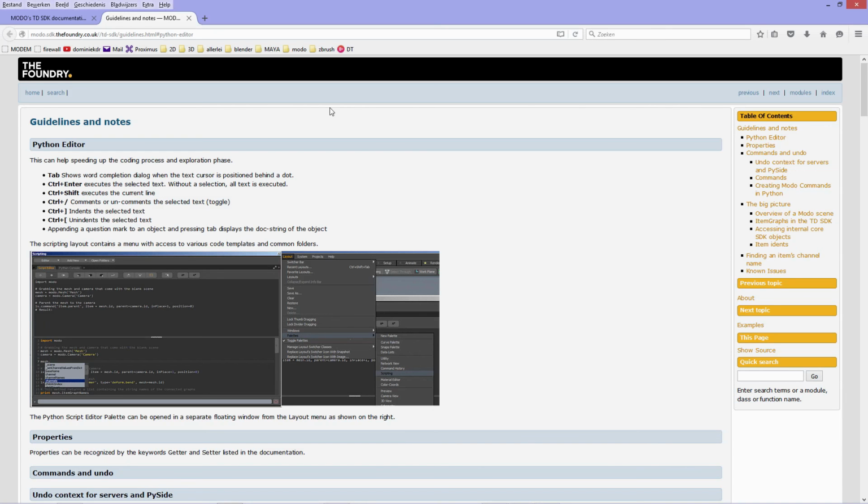So if you don't see any completion in here, in the wiki you have an overview of all the things you have to do in order to get to that completion. So there is really no need to install a third-party editor, but you can if you want to.